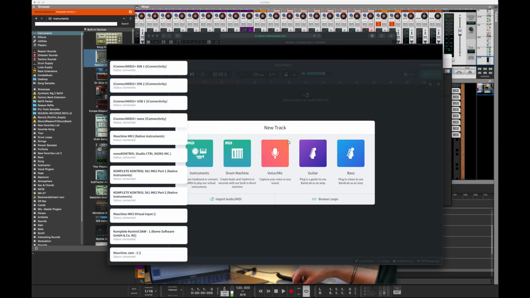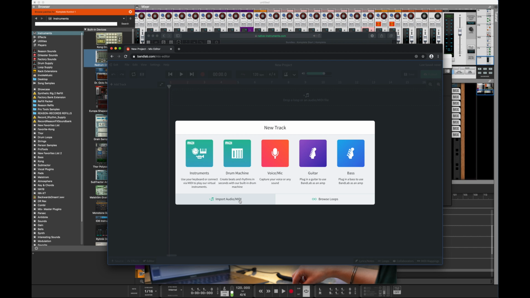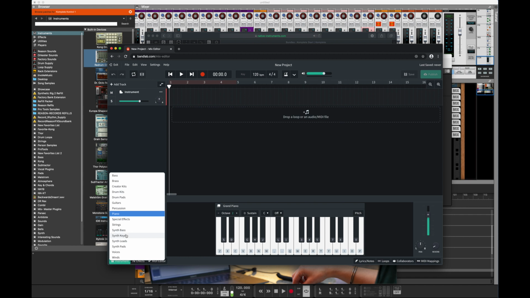And when the create comes up, it's going to bring up these particular options for you to create. Now you can import something you've done elsewhere, like if you're working in another DAW, like the MPC Beats DAW, and you want to bring that in, or you want to browse some loops, or you think, hey, you know what, I want to play an instrument. So you're going to get in here, you're going to load up what it is you want to do.